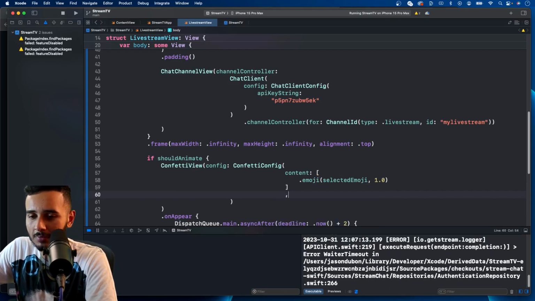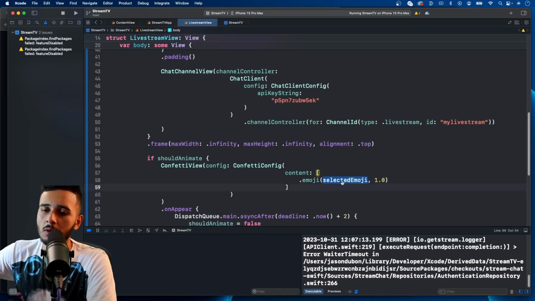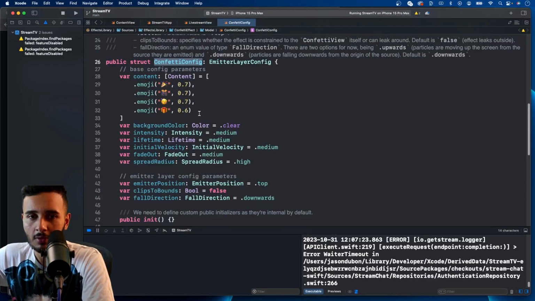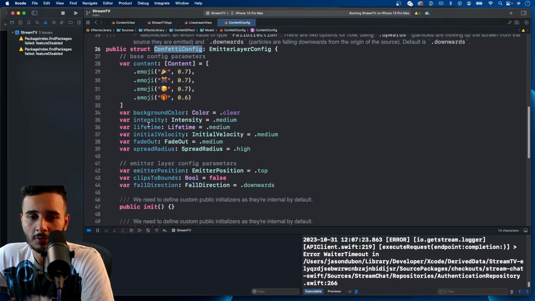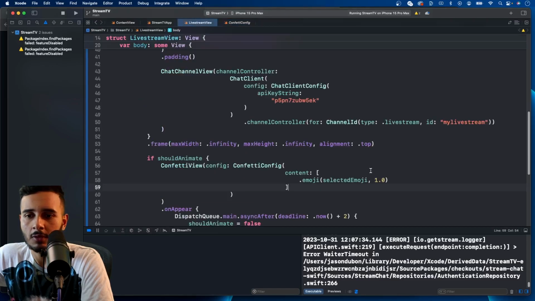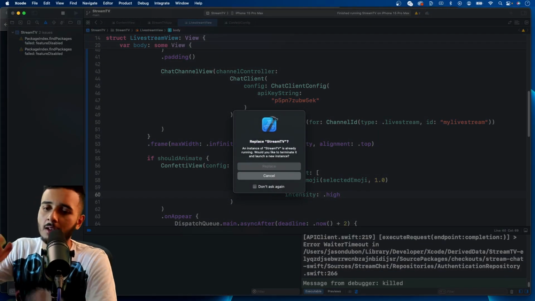And then we have a bunch of stuff we can call, right? Like we can hit Command, click on this, and we can see here. Or we can just go down here. There we go. You click on this, and so we have an intensity, initial velocity. Let's play around with these, intensity and initial velocity. So intensity, let's do high. What does that look like?